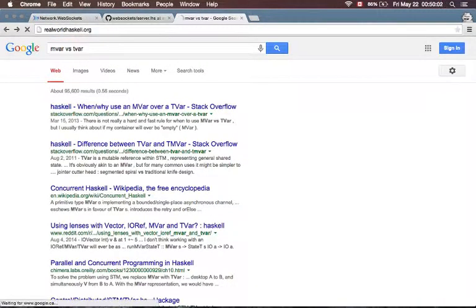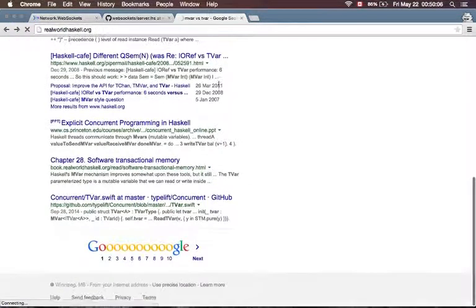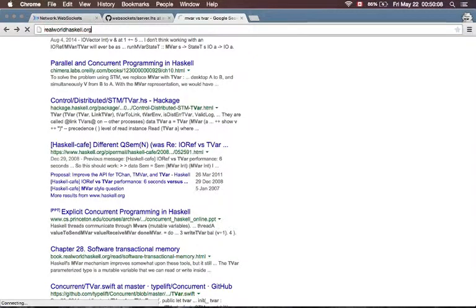There's this book called Real World Haskell. If you go to realworldhaskell.org/book, I don't know why it's taking so long to load.